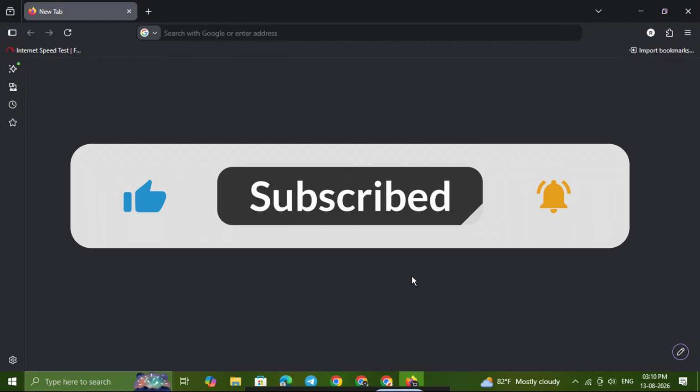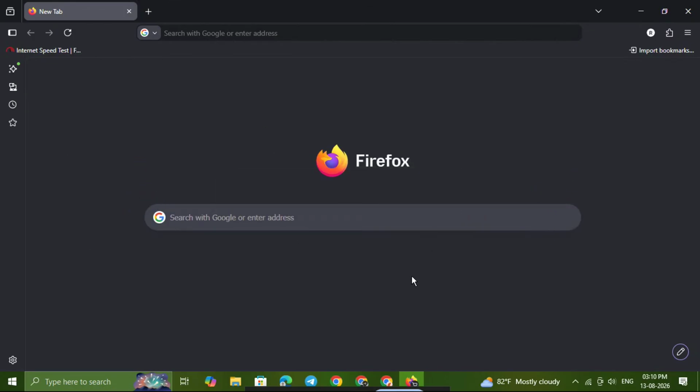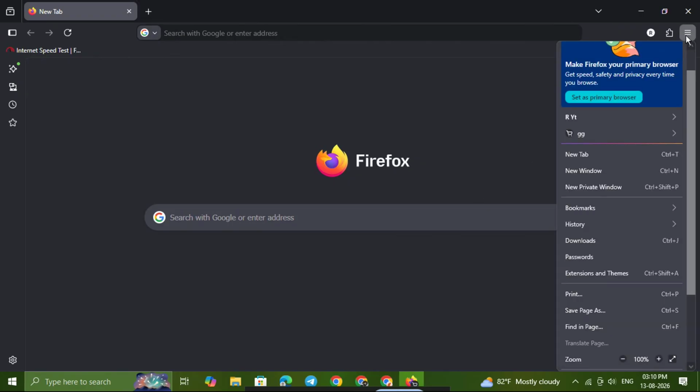First, open Mozilla Firefox on your computer. Once Firefox is open, look to the top right corner of the browser window and click the menu button, which looks like 3 horizontal lines. This opens the main Firefox menu where you can access all of the browser's settings and features.